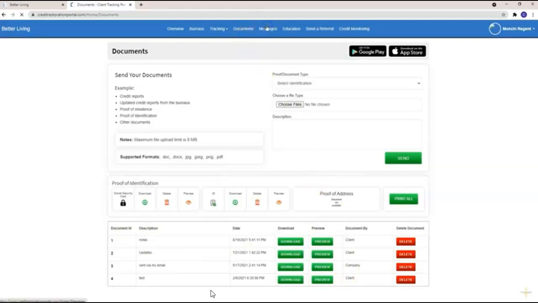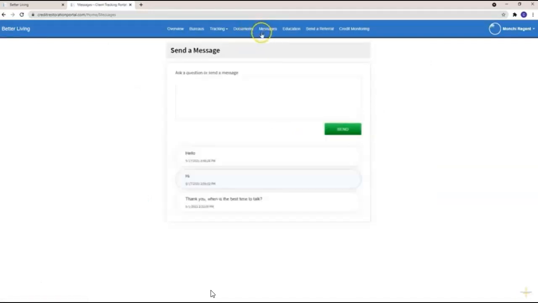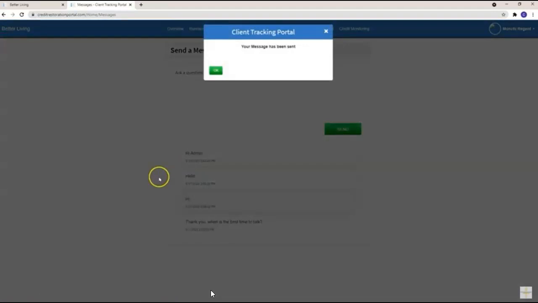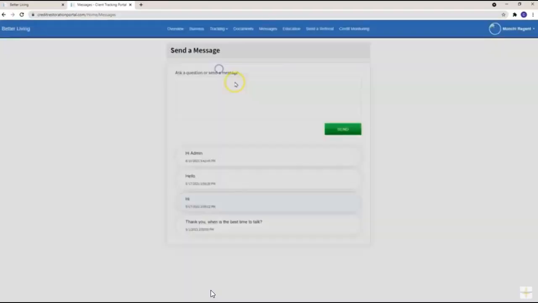Now next is messages. Your clients can communicate to you directly through the client tracking portal. They could send you messages from here. They could type in some messages and click on send. Now you as the admin would be receiving an email initially letting you know that the client sent you a message and giving you an advice to access or log into the software.